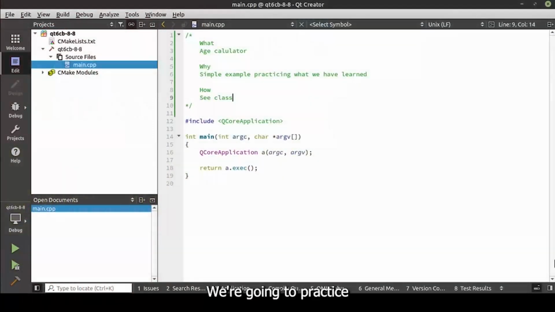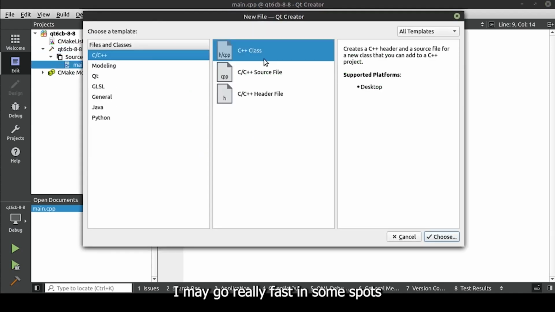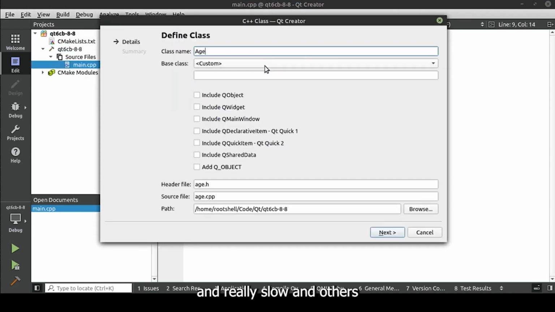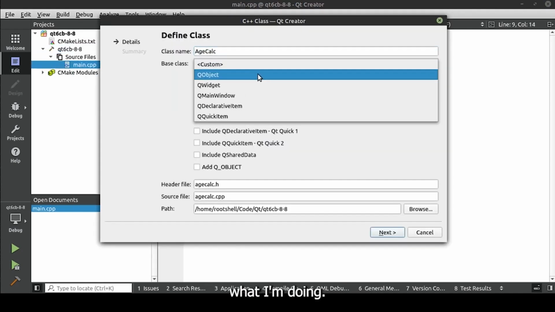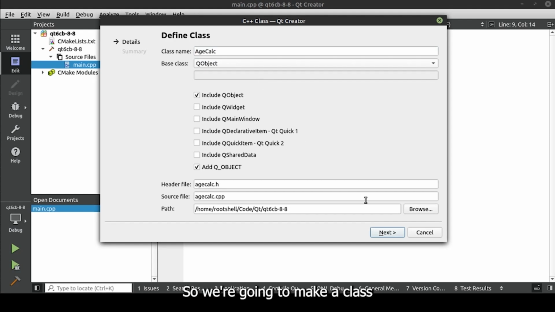To summarize what we learned, let's make an application. In this video, we're going to practice what we've learned so far, and we're going to make an age calculator, but we want to wrap it in a class, and we're going to do some encapsulation, something we really haven't touched on a whole lot. I may go really fast in some spots and really slow in others just to highlight what I'm doing.